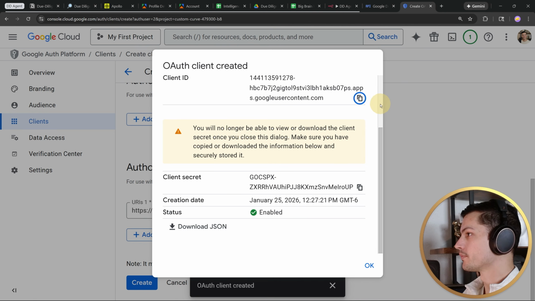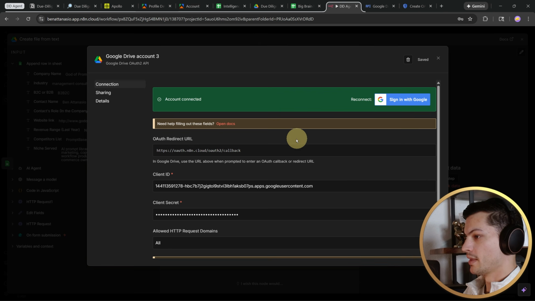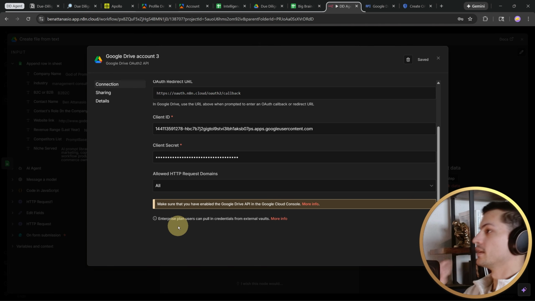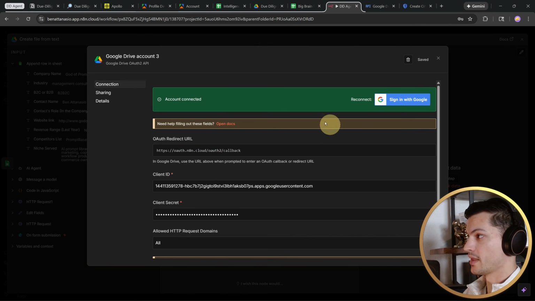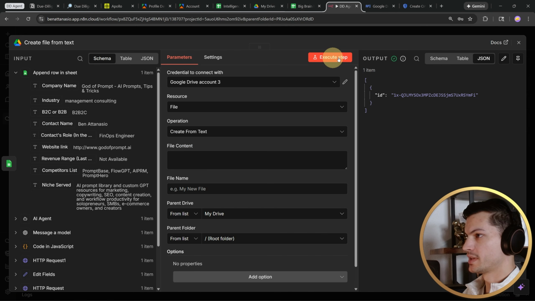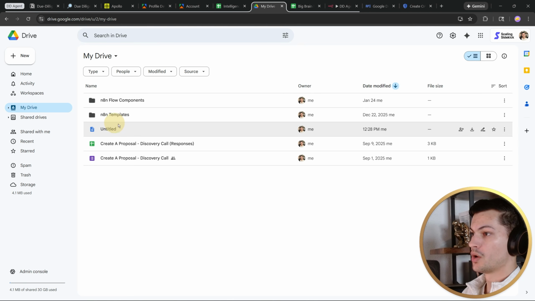I'm going to delete mine. Paste your ID in there. Paste your secret in there. Then you'll see a little sign in button here, sign in with Google. Click that, sign in with the same account, and then you'll get this big green box that shows you you're connected. If we test that out, boom, we got an ID showing us that a document was created.